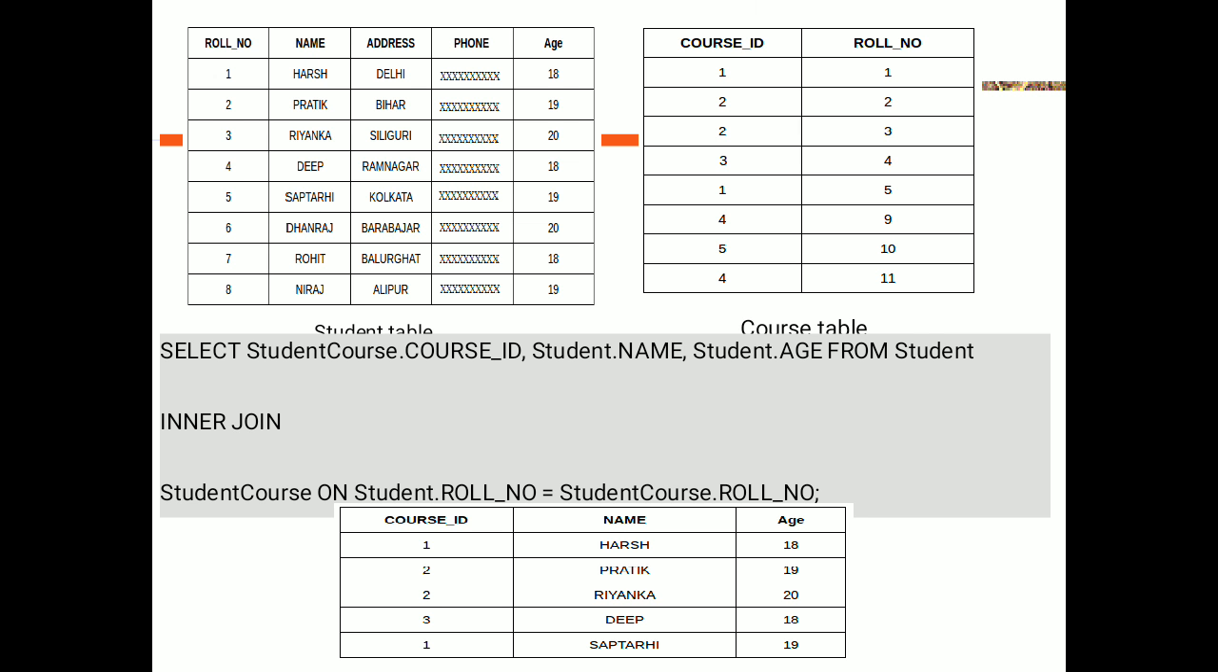Roll number 4, name is Deep, age is 18. Roll number 5, name is Saptarshi and age is 19. Along with that, course ID is also displayed. For example, Harsh course ID is 1, Pratik course ID is 2, Riyanka course ID is also 2, Deep course ID is 3 and Saptarshi course ID is 1. So this is how you can write the query of inner join.